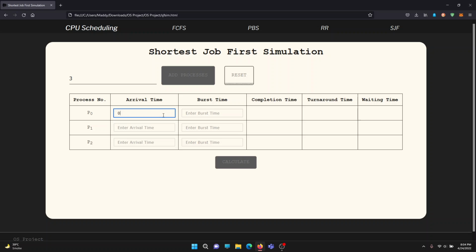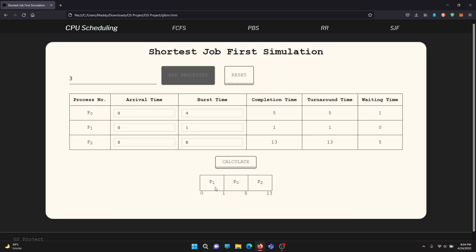Now we will repeat our process. For example, if we put 4, 1 and 8, now P1 will execute first, then P0 and then P2. Let's see. P1, P0 and P2. So this was our OS project.